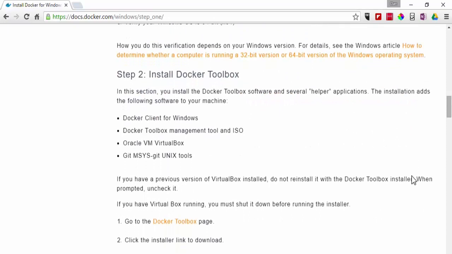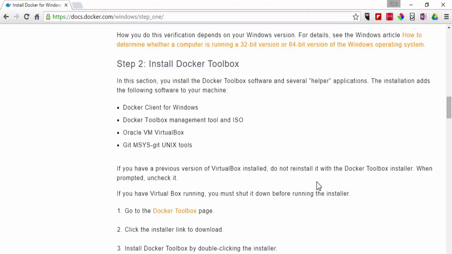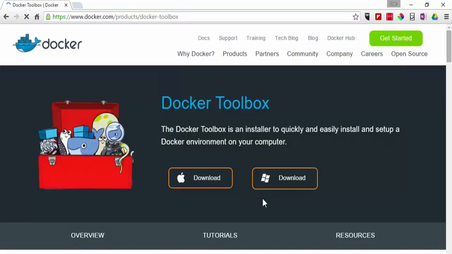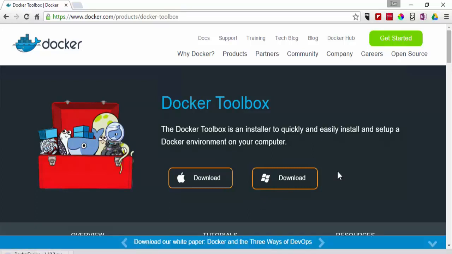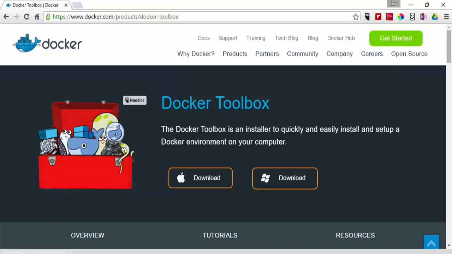So moving on down, we can go to the Install Docker Toolbox and go right to the Docker Toolbox link. So let's go ahead and click on that. And now I simply need to download it. Now this will take a moment to download, so I'll pause here, and then we'll come back once it's downloaded.